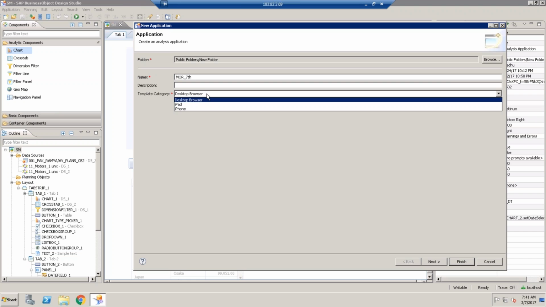So it's not that if you create something like a target template and choose desktop browser, it doesn't mean that you will not be able to view it on an iPad or iPhone. It's just that it will be best suited for this one. If I create something on a desktop and view it on mobile, it will not fit best on that one.